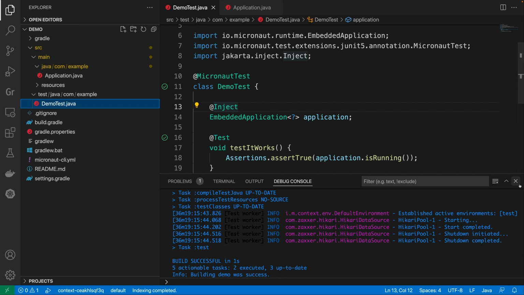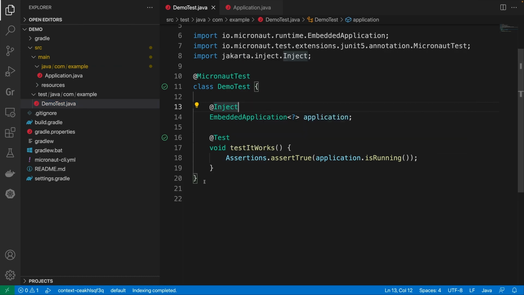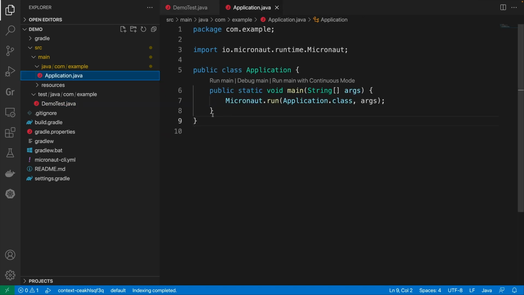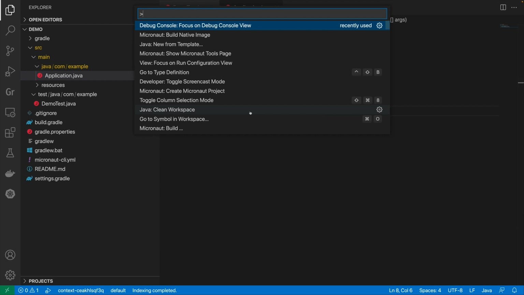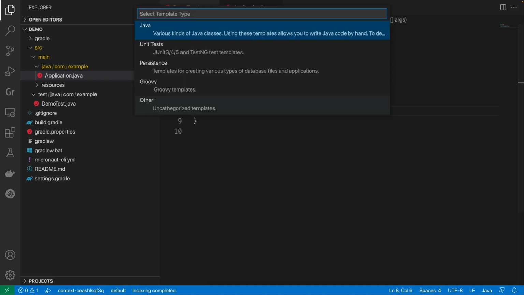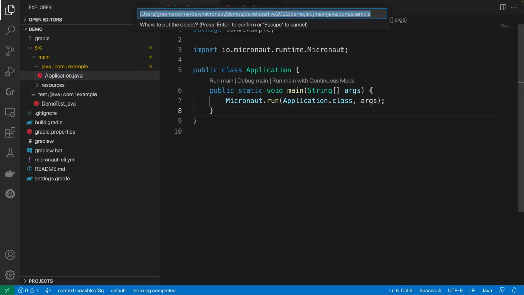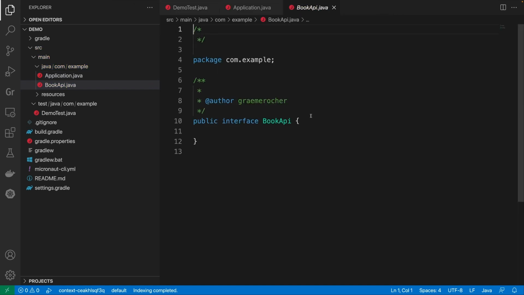So now let's talk about Java 17 features in Micronaut. There's a whole bunch of them that are really applicable to a Micronaut application. One of them is sealed interfaces and types. So I'm going to create a sealed interface by going New from Java template. I'm going to create an interface, and I'm going to call it BookApi. And this is going to be the REST API that I'm going to expose over HTTP. Micronaut is based on microservices, building REST APIs.